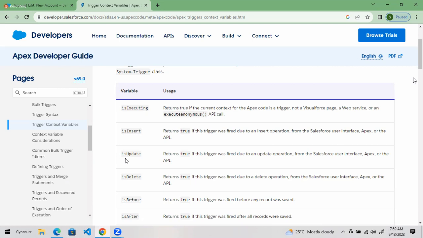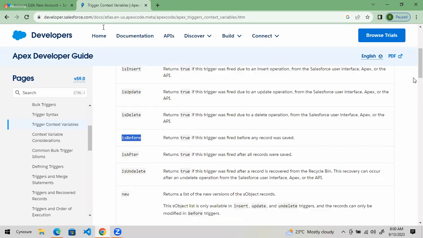Okay. So for controlling the logic, these variables help us a lot. First, we need to understand what data type each one is. Boolean data type can store true or false. IsInsert? Boolean. IsUpdate? Boolean. IsDelete? Boolean. IsBefore, IsAfter, IsUndelete? All these are Boolean data types which tell you whether it is true or false.